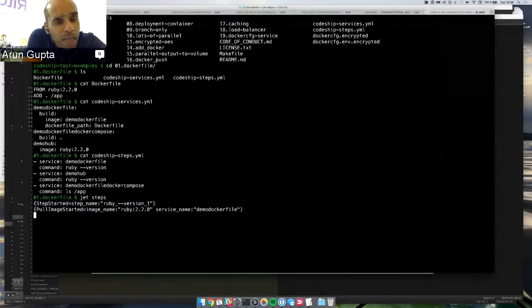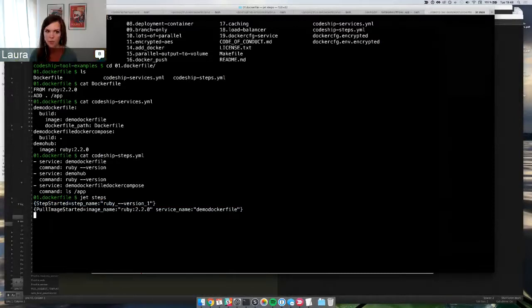Sure. Codeship-services: do I need to name the file like that, or can it be docker-compose.yaml? It can definitely be docker-compose.yaml as well. When you initialize and say jet steps, Jet will look for the services file, and it goes through an array of acceptable file names. So codeship-services or jet-services is in position 1 and 2, but if those are not there, docker-compose.yaml will be used.